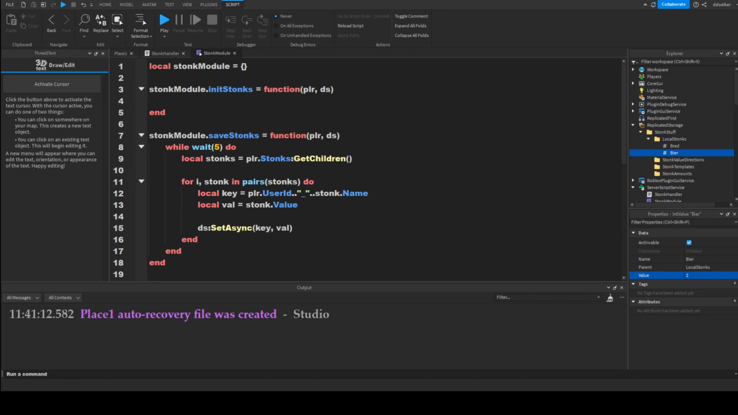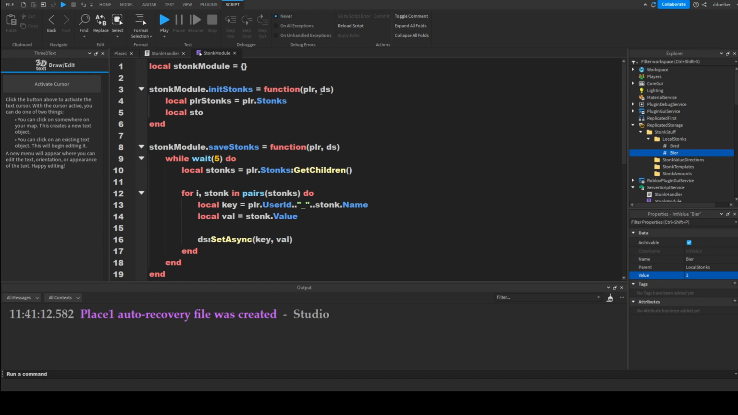What we're going to do is get two variables. Local plr stonks equals to plr.stonks. We're not using a colon get children because we're adding to the folder here. And we're going to say local stonks equals to game.replicated storage.stonk stuff.stonk templates colon get children. That's why we need the stonk templates folder over here.